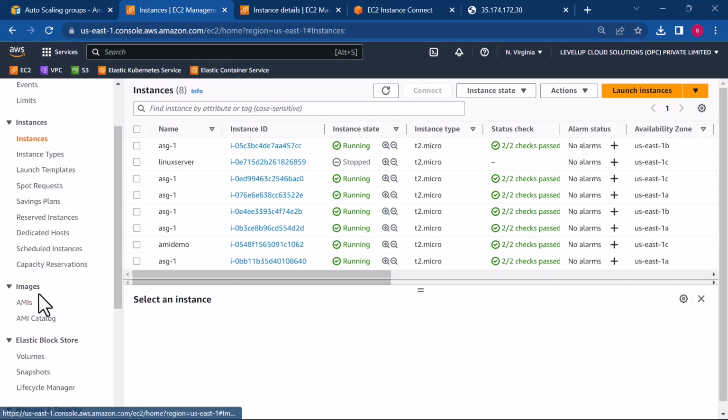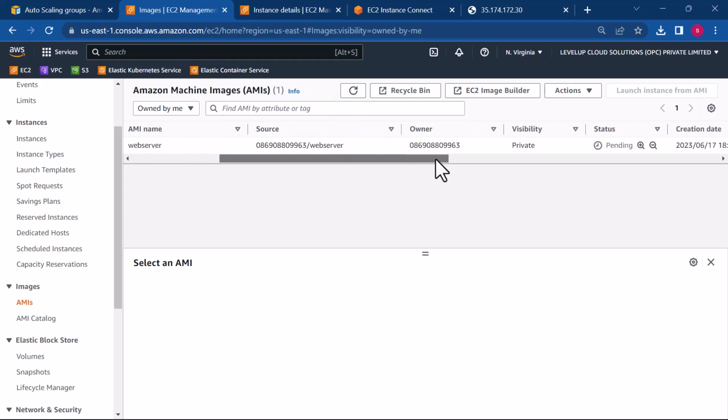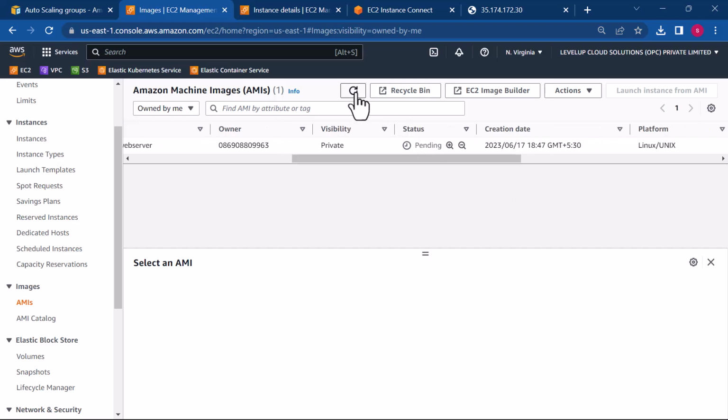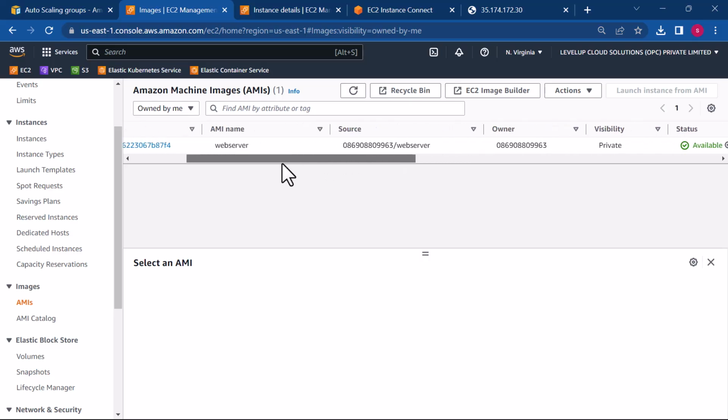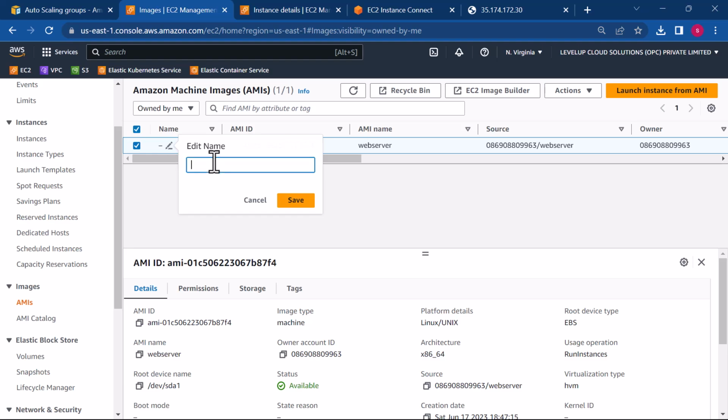Let's go into the AMIs here. Okay, you see this image is creating. This will take about a minute for the status. You see it is pending as of now. Let us wait for few seconds. Now if we see, the AMI is available. Okay, we can name this AMI also. I can say my first AMI and then save it.